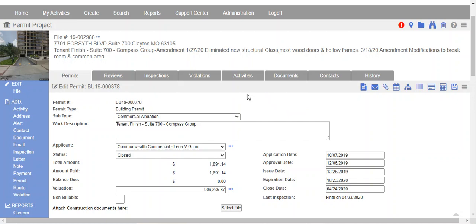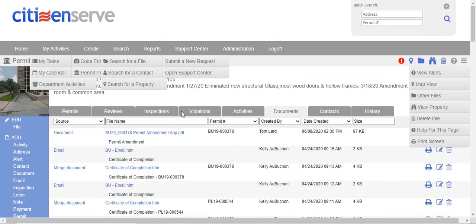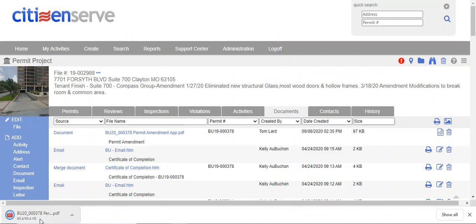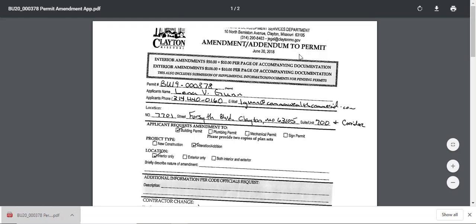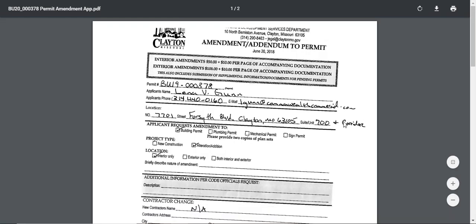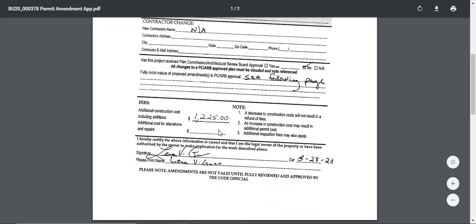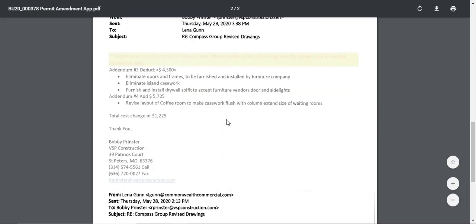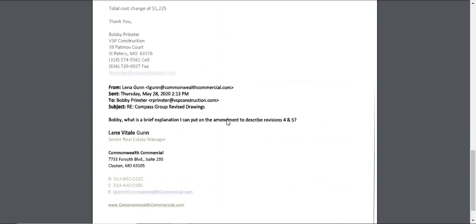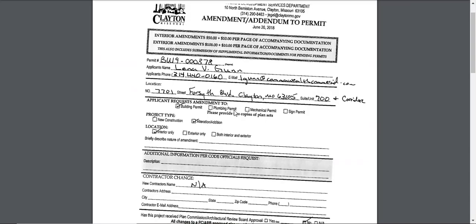They submitted one in writing. I've loaded that up into the documents, so we're going to open that file. Okay, so this is for the 700 and quarter. It does have an additional cost of $1,225. That will be important as we fill out the amendment application or the amendment review route.